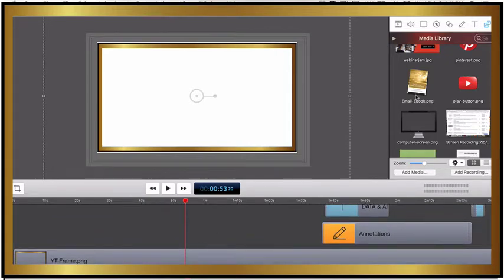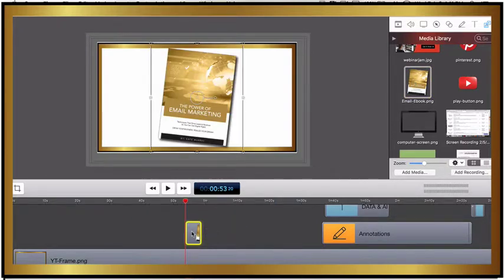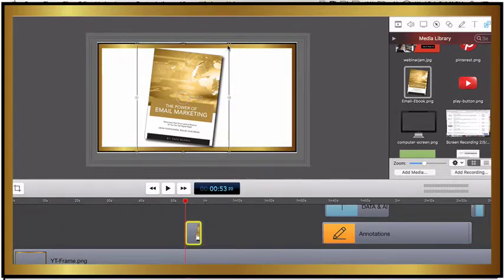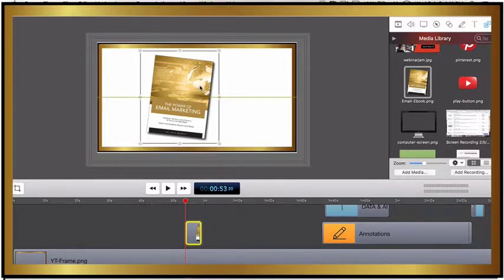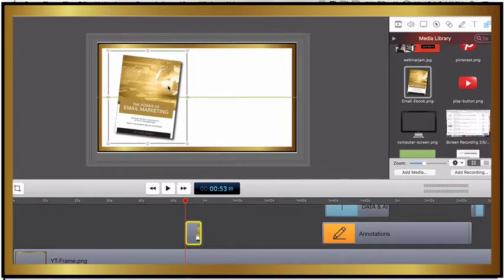If I wanted to add a photo of this particular book, I'm going to add it to my timeline and I can move it around. I can make it smaller, larger, put it anywhere I want on the timeline.